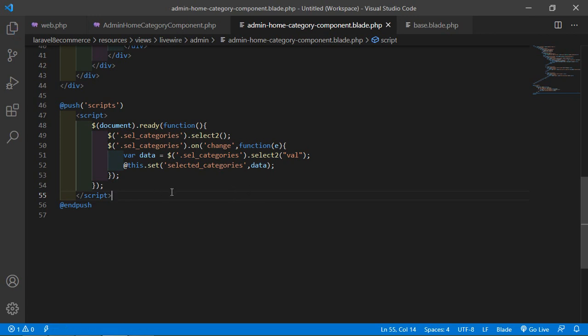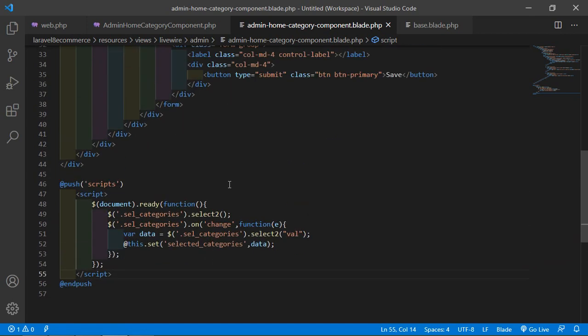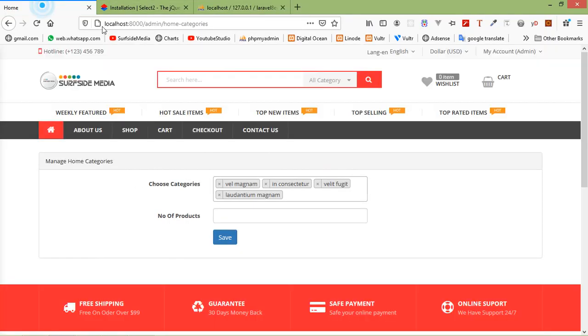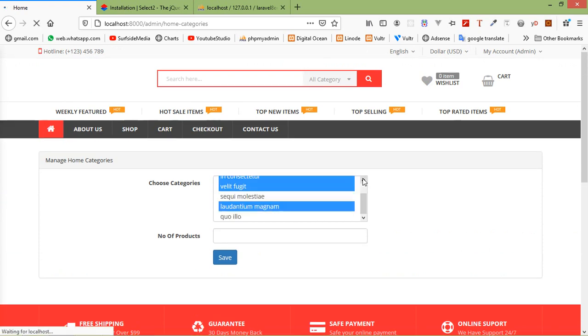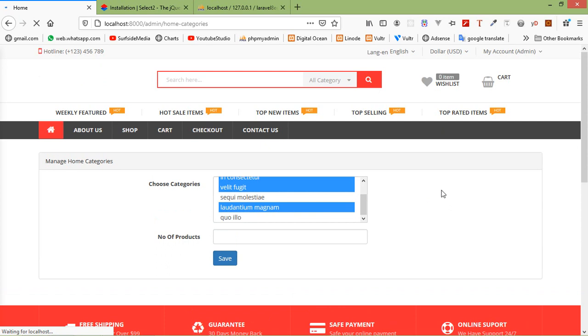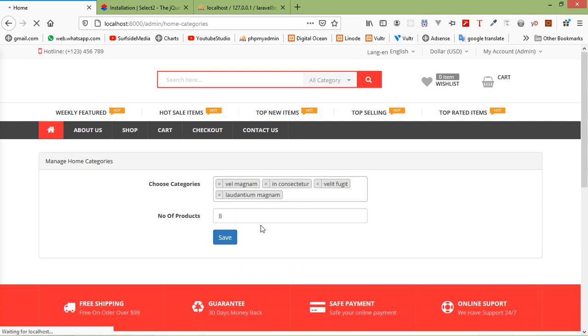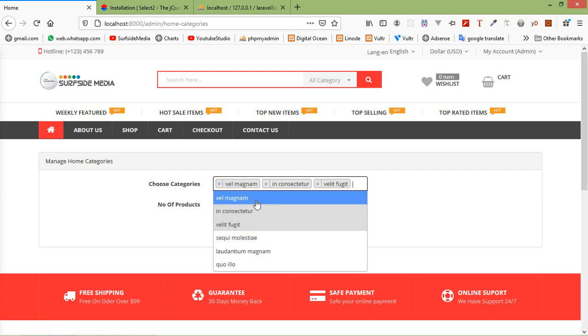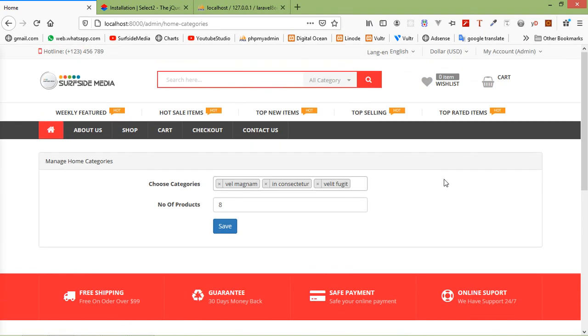now save this file and now check this. So run the application, php artisan serve, and now switch to the browser and let's refresh the page. And you can see here the number of products 8, and inside this you can see here three categories have been selected. Okay, all right.